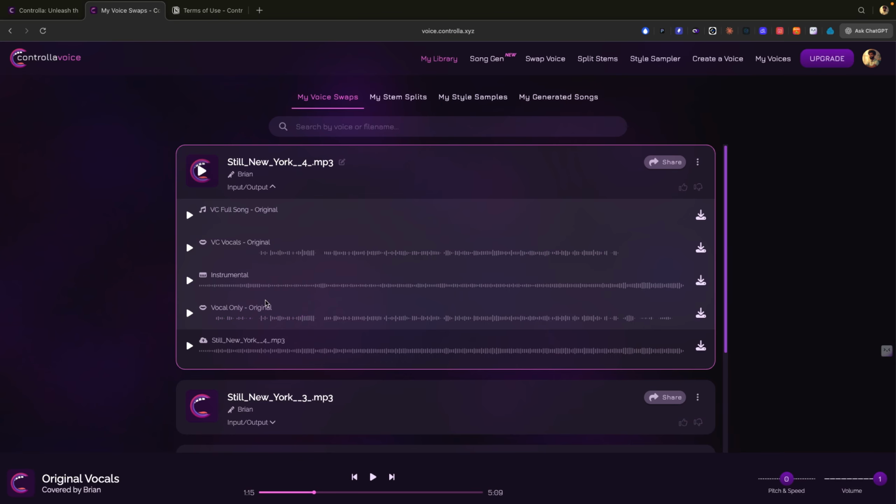So that was the original vocals. Sound really good, sound really soulful. And basically, I used Controller to do the swap. And I think, in my opinion, it does the swaps very well.